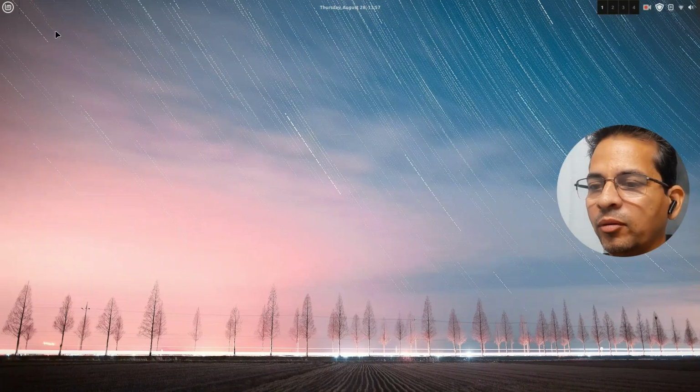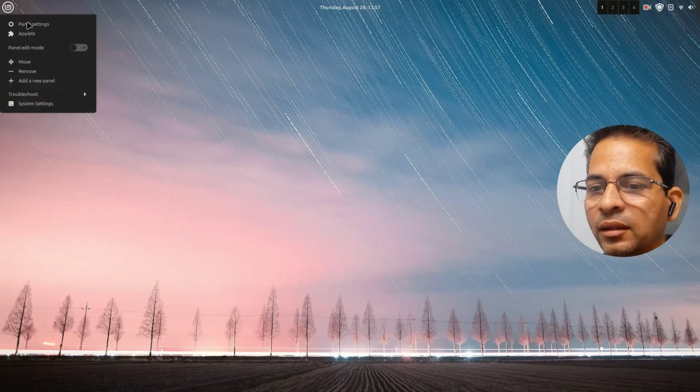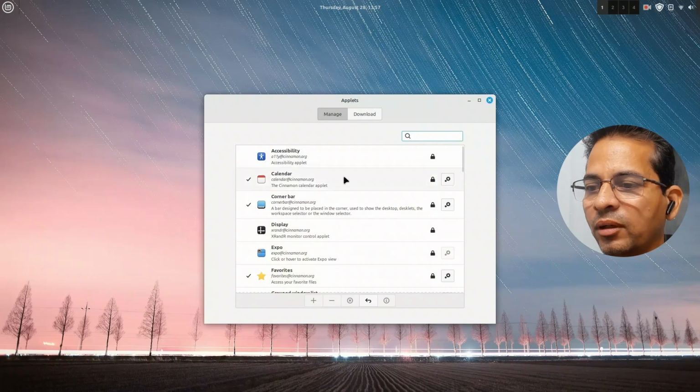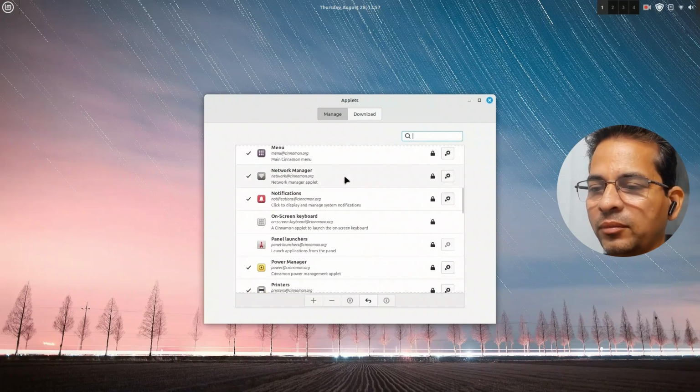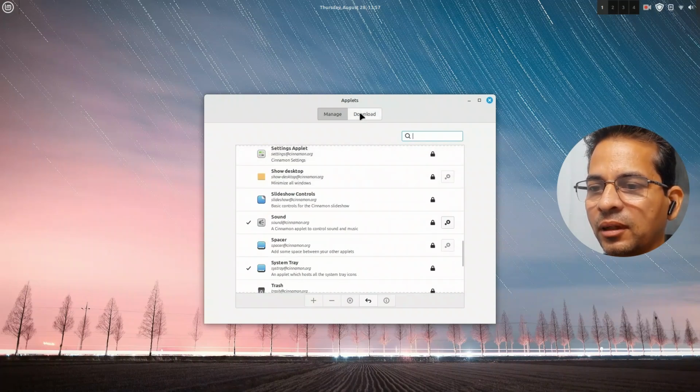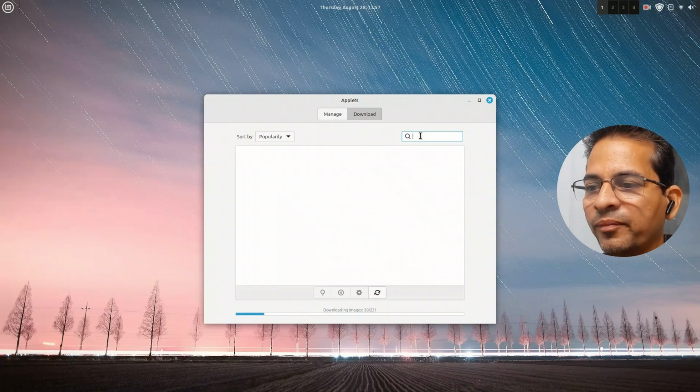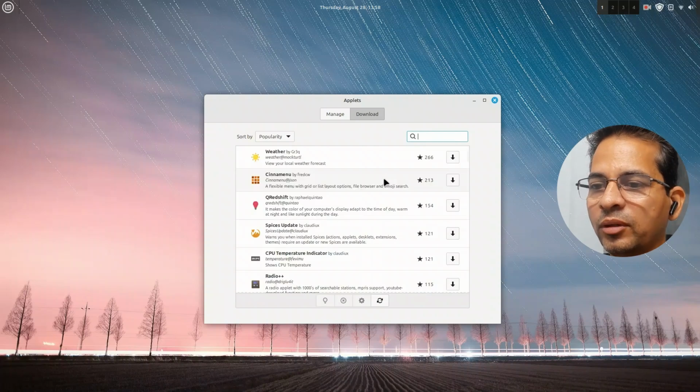And let's be honest, the default Cinnamon menu is quite boring. Scrolling through endless categories, same old look. It just gives a very old vibe. So here's an upgrade or a suggestion for you. Just change it to Cinnamenu. I will show you how to do it.